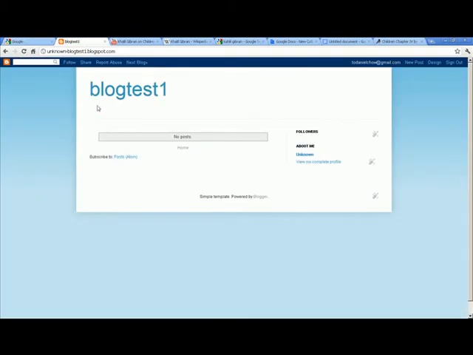When you do, it's going to look something like this. Now, this is not the same one as your LIT12 blog. This is just a test blog, but it's going to look something like this. If you don't have access to this, you talk to your teacher, and your teacher will give you access to it. Your teacher will need your Gmail address.